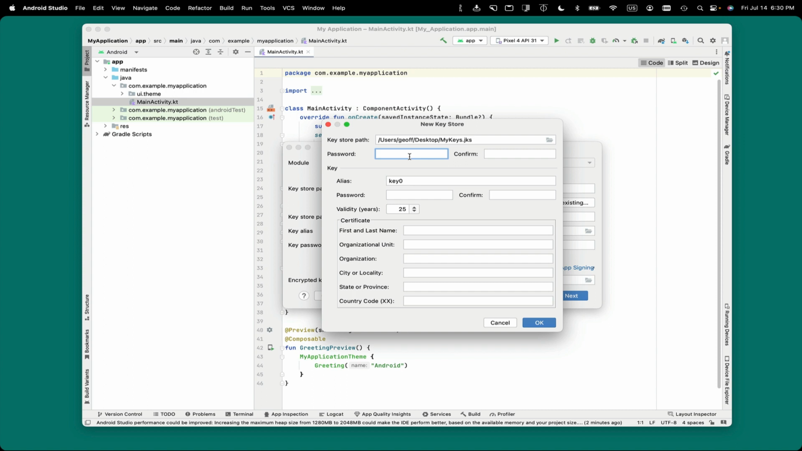Now it needs a password. I've got one on my clipboard. I'm going to go ahead and paste that in. And the key alias is to identify the certificate itself. Now if you're building applications that are going to be published under your name only, then you can go ahead and put your name in here or some other thing that identifies you.